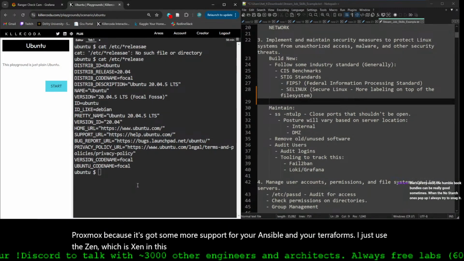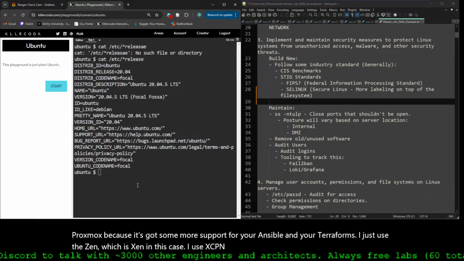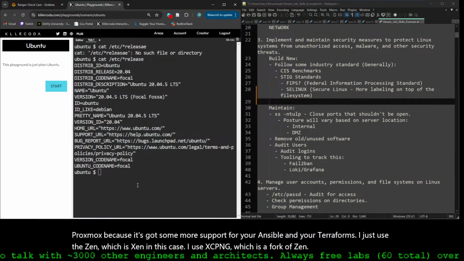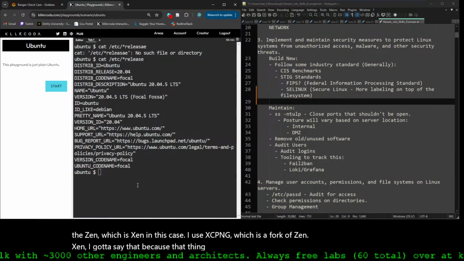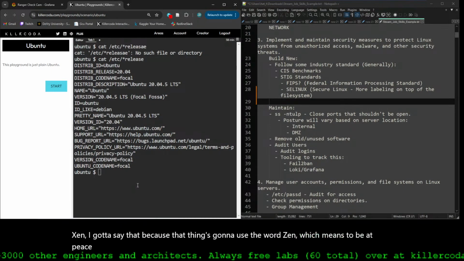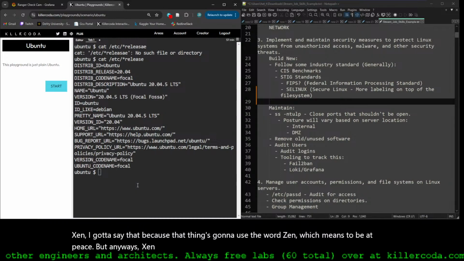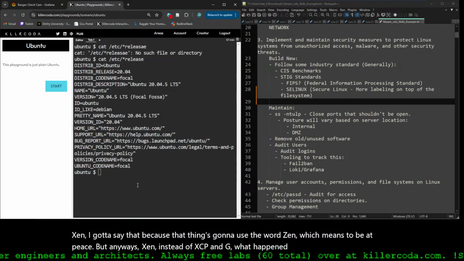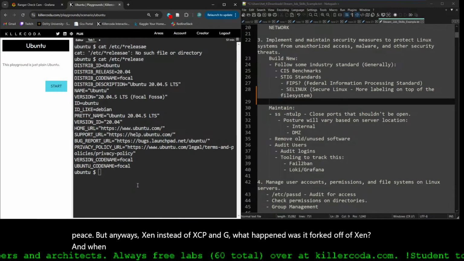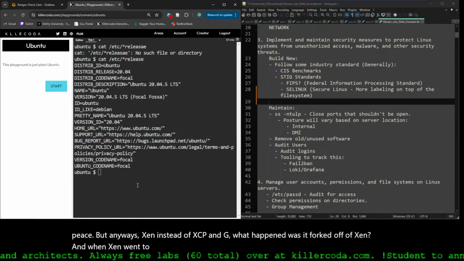I just use the Xen, which is X-E-N in this case. I use XCP-ng, which is a fork of Xen. I have to say that because Zen means to be at peace. But anyways, XCP-ng instead of Xen. What happened was it forked off of Xen, and when Xen went to Oracle, XCP-ng kind of still existed.